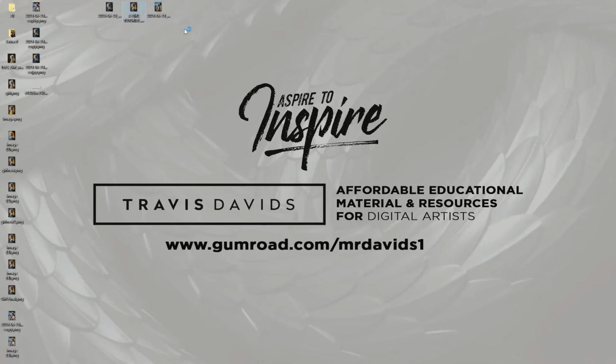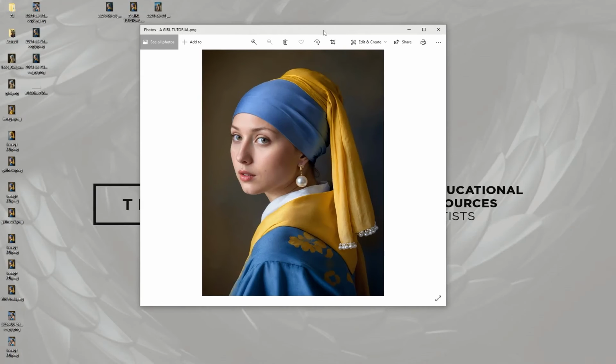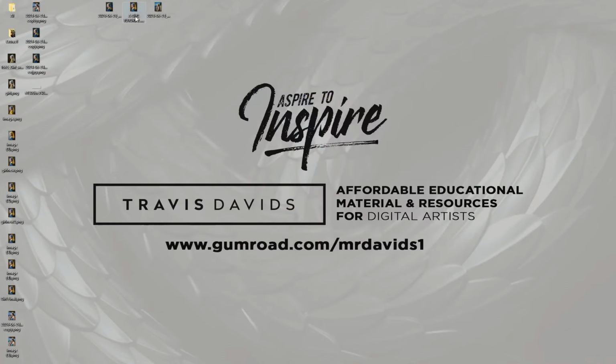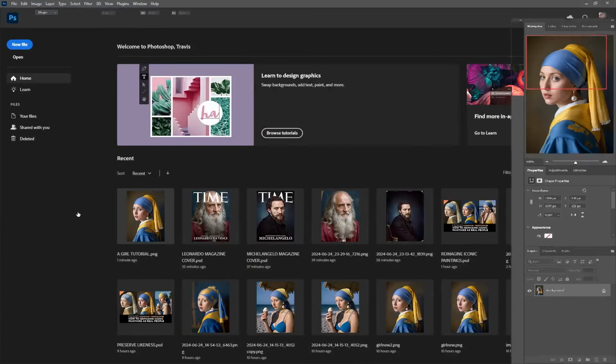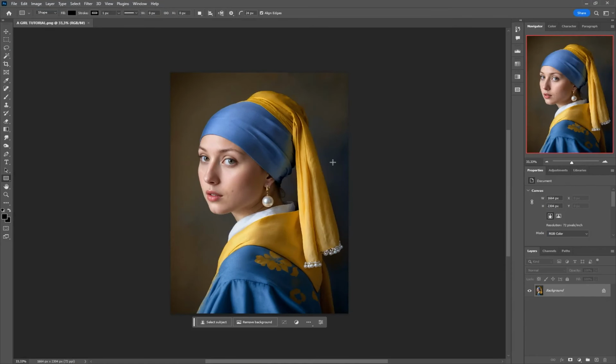Alright, so another bonus tip. Let's turn our final image into a magazine cover. Basically what I showed you at the beginning of this tutorial. So grab your image, open up Photoshop, and drag and drop it in here. So this is going to be the dimensions for our magazine cover.